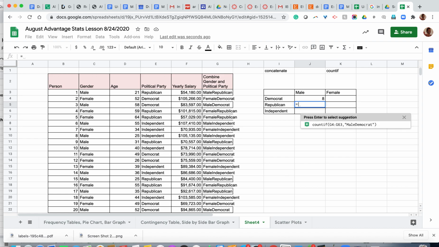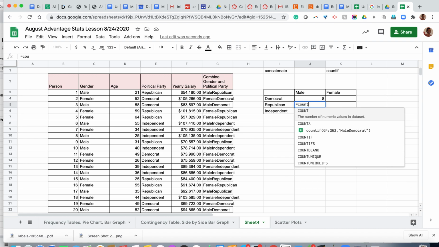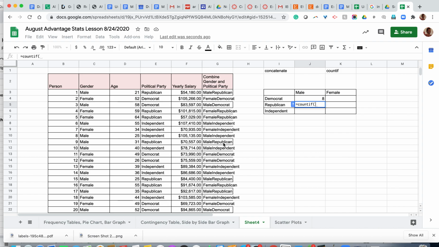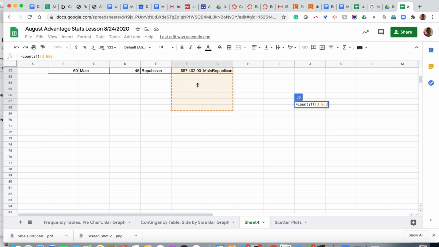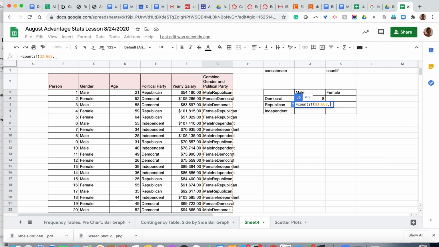You can go ahead and do that for each box. So COUNTIF, open my parentheses, tell it to look here. And I am again looking for something specific. I'm looking for male Republican. Make sure everything is typed exactly as it would show up. And close my parentheses, and it counts it for you. And you can go ahead and do the rest on your own.